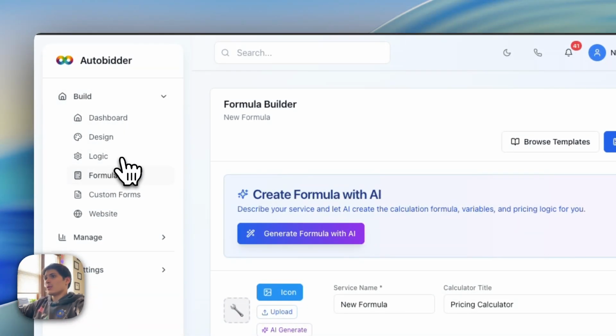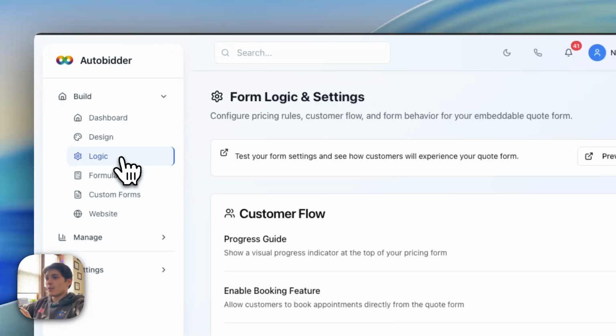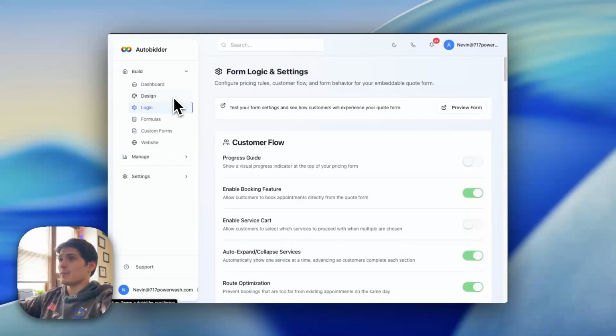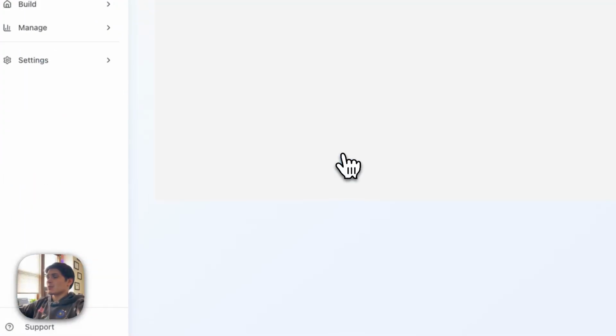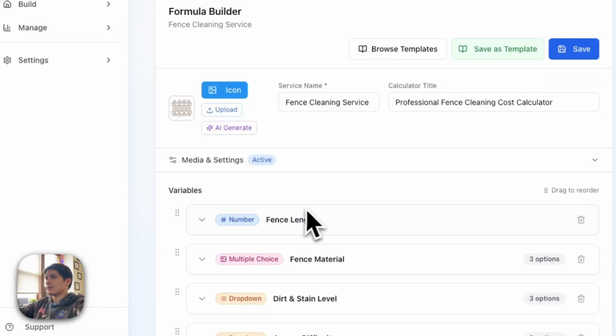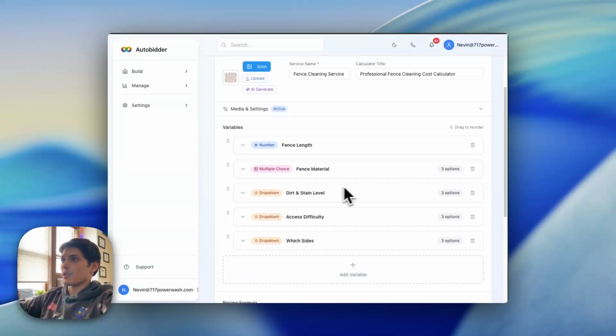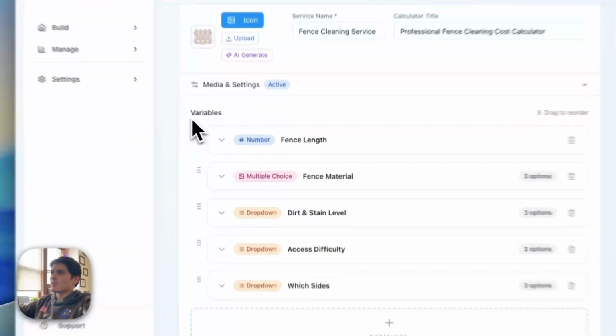Now, in this I'm just going to make a quick overview of this. If you want another tutorial video, like a deep tutorial, I'll leave a link to the blog post where you can check that out. But since I already have a few formulas in, I just want to show you how that would look. So I open up fence cleaning here, and once you start adding your variables, this is how they're going to look. So you can see for fence cleaning, we have a few different variables.